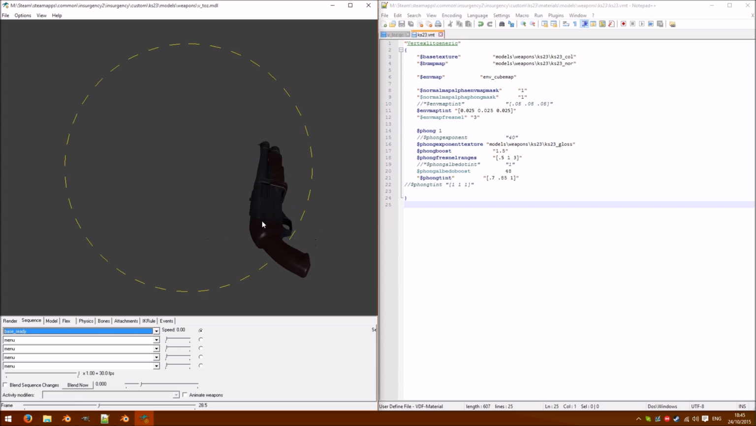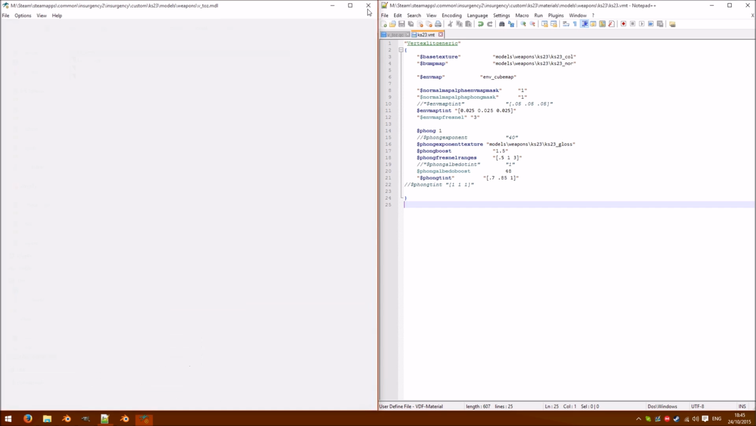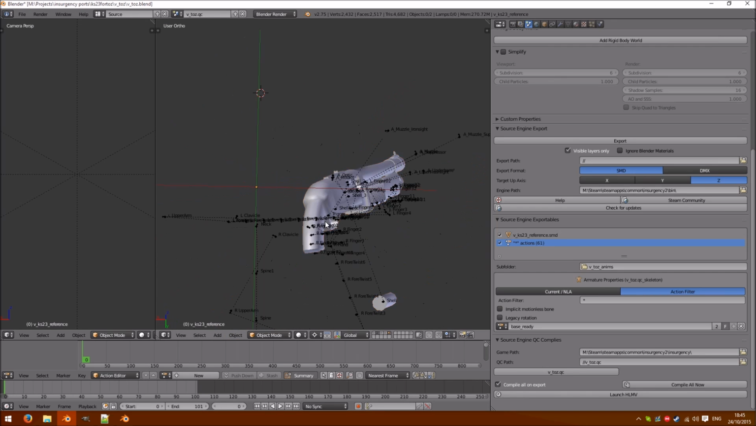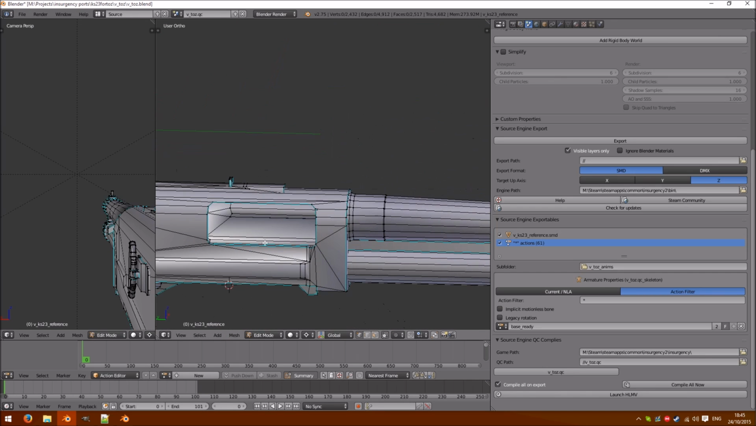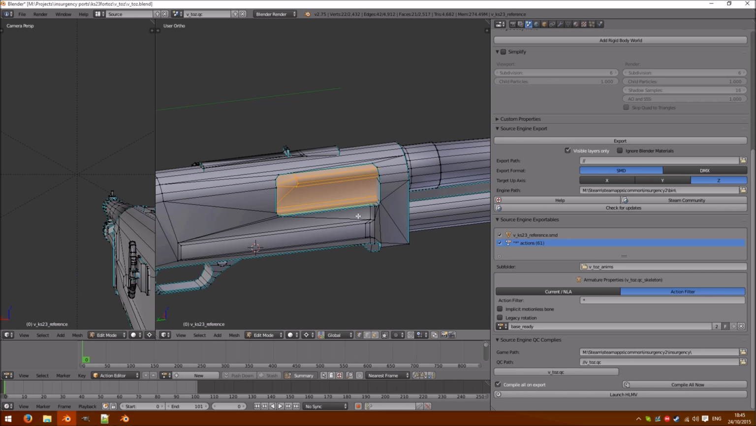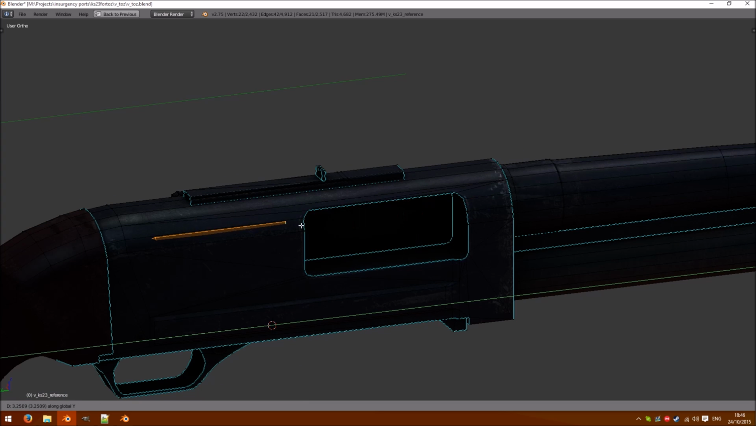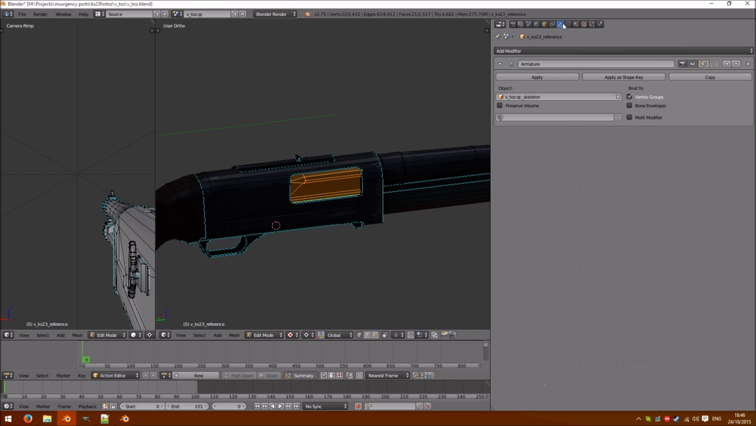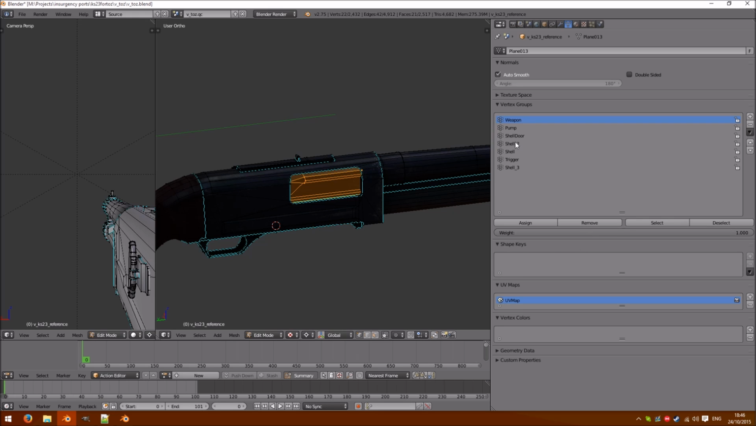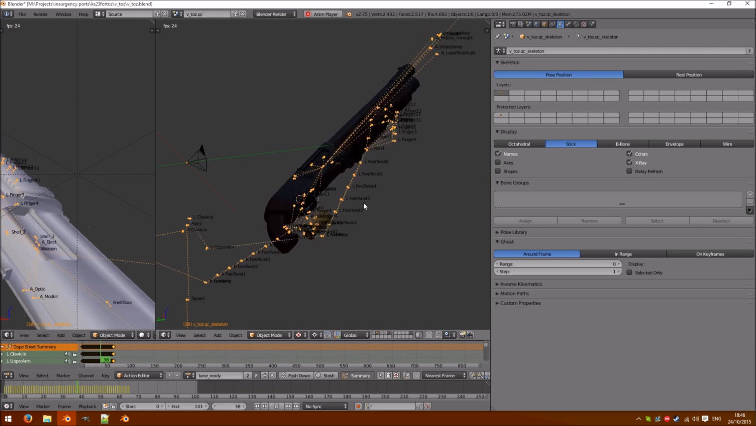You know what? I want to make that slide move back when he pumps it. So, vertex groups, select this bit. That looks nice. I want that to move back and forth, so I'm going to remove that from weapon and assign it to pump. So that when he does pump it, that slides back too.